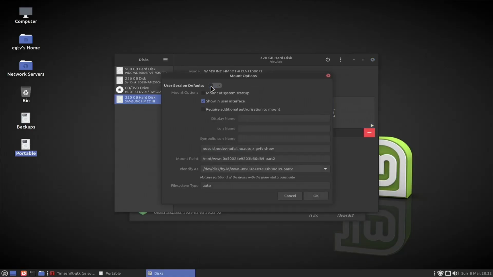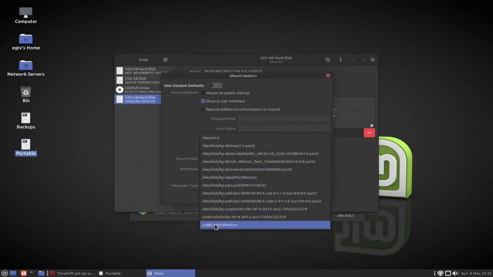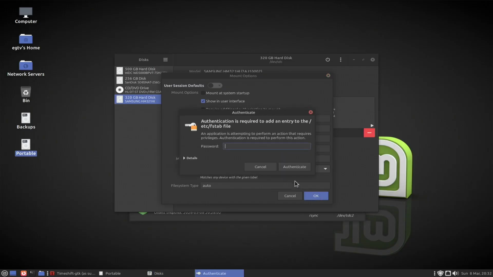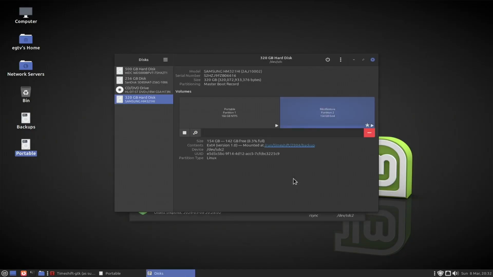You want to remove this, and you want to set the identify as label mint restore, which is the folder, actually the partition dedicated to creating system restore points with TimeShift. Now it's asking for the password again. Type in your password. Perfect. So that should do it for the external disk drive.